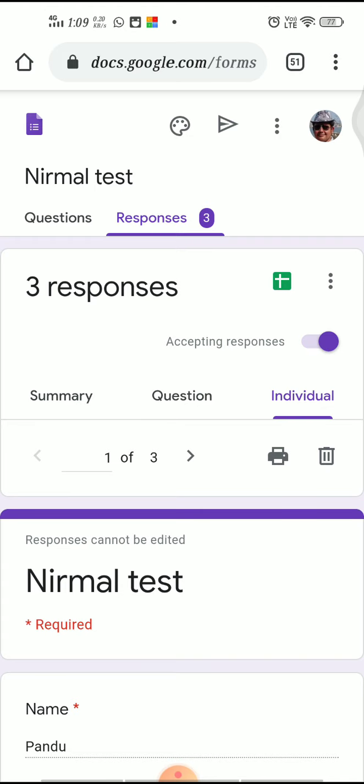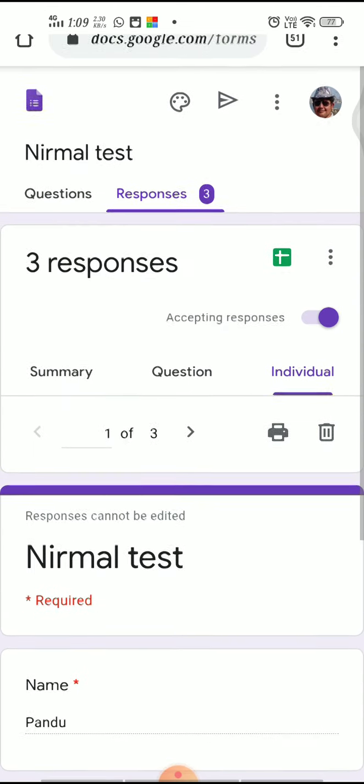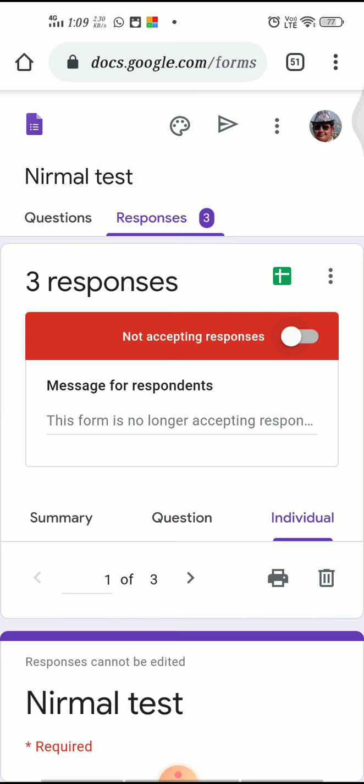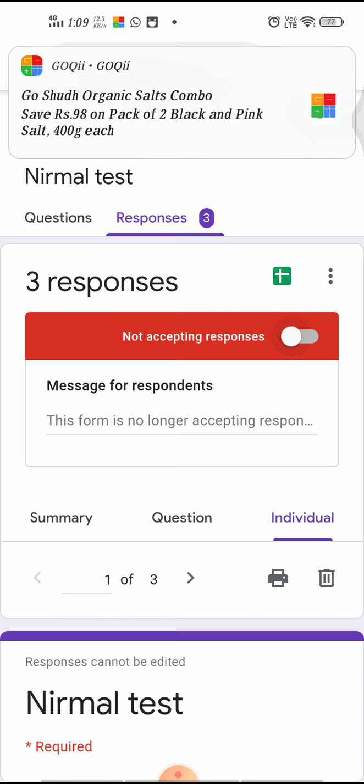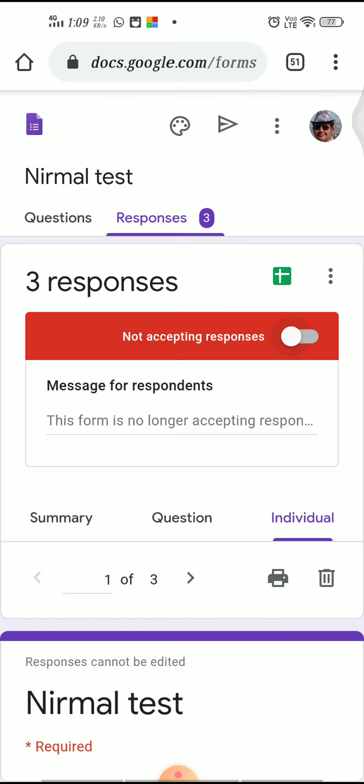One additional thing I want to show is once you have done with collecting the responses, you can click this, and once you click this, the links that you have sent will become dormant, so nobody will be able to forward that data.